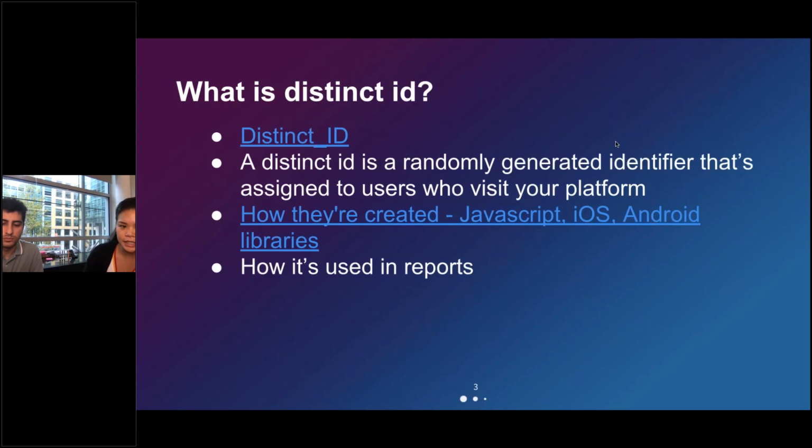So what is a distinct ID? Our distinct ID is a randomly generated identifier assigned to users who visit your platform. So they are 40 characters in length and they persist across a user's lifetime on your app unless they change their devices, browser, or clear their cookie. So distinct ID is based on a user's cookie. All of Mixpanel's reports use distinct ID. That's how we calculate totals and unique counts in our reports, and this is how we separate users from each other.